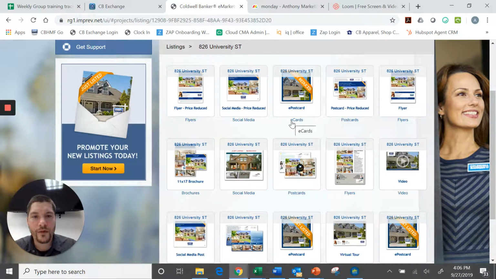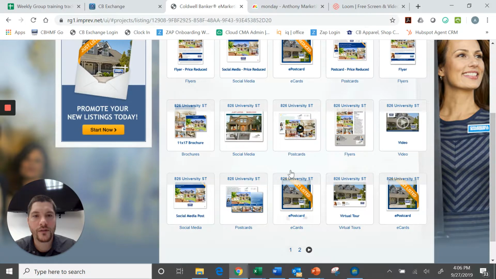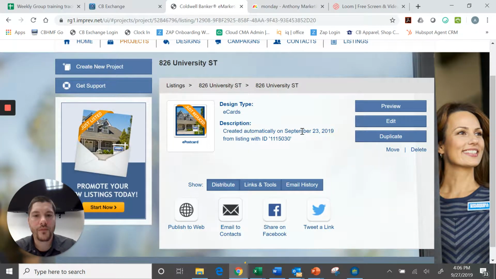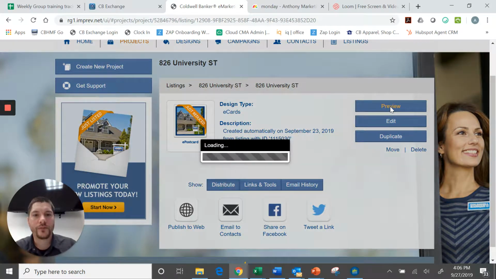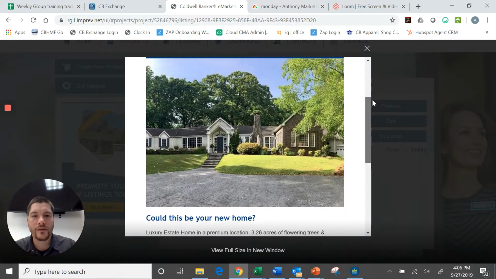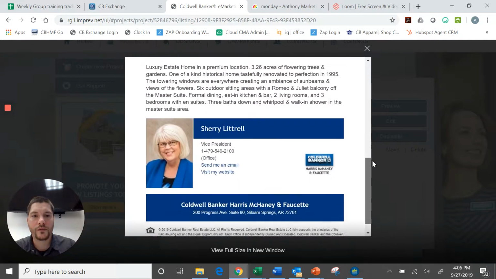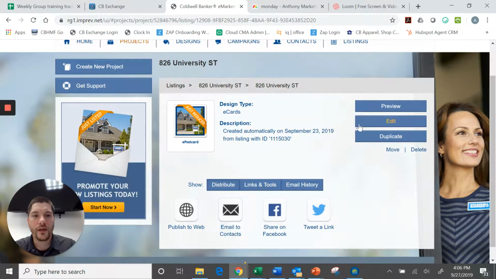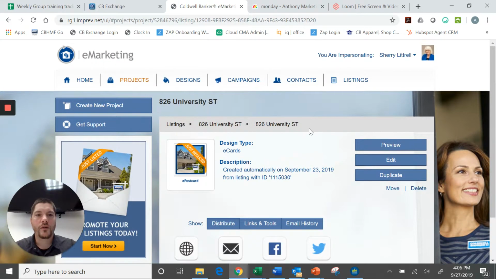Anything with E in front of it is intended for email. So you can see a couple of these E cards. Let's do this price reduced one, and I'm going to preview it. Again, the system automatically created this asset for you. It's ready to go unless you have any edits you want to make. And if you do, you just click edit, and that's how you can change whatever you'd like. So easy if it's your listing.